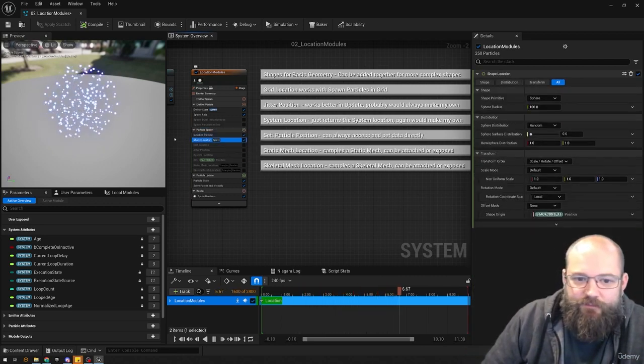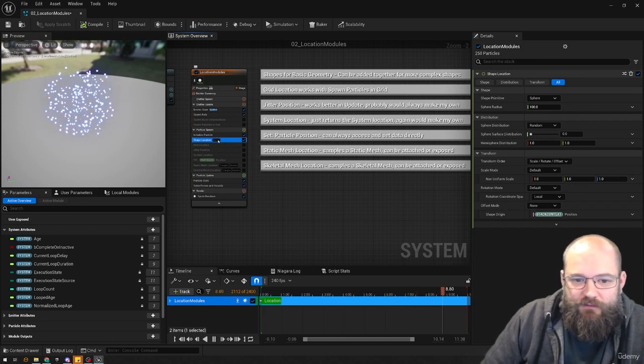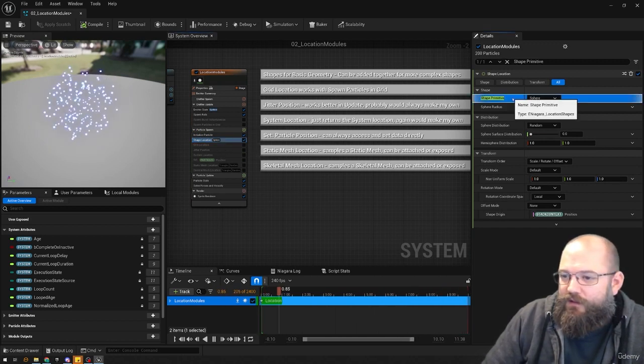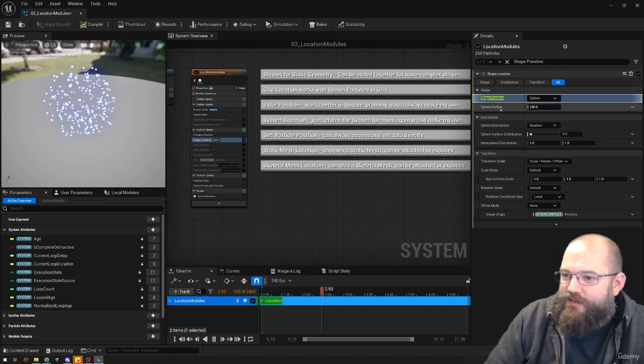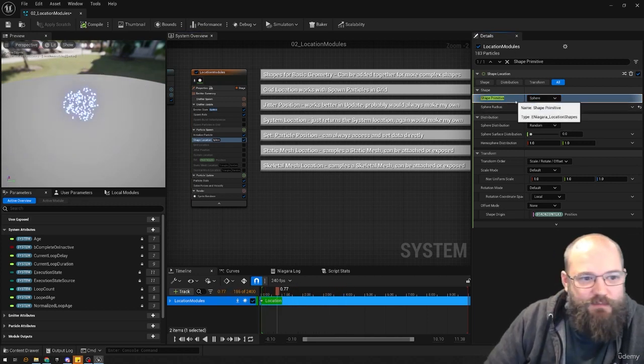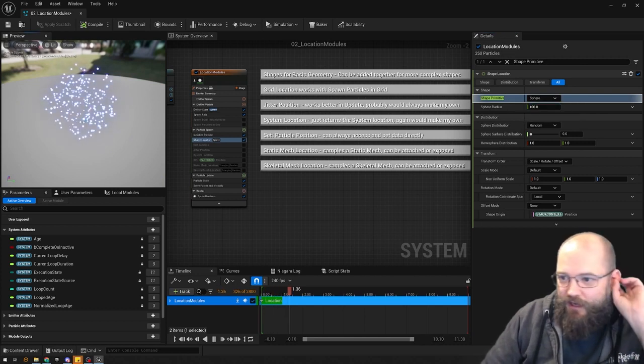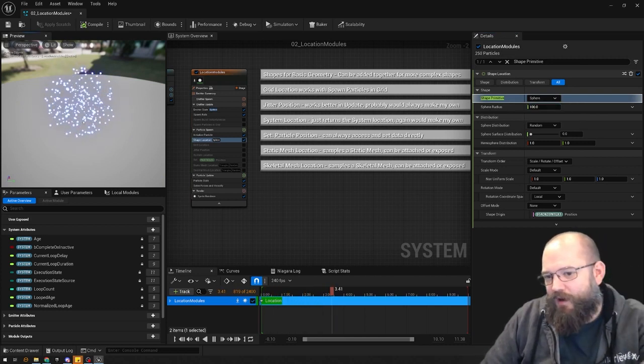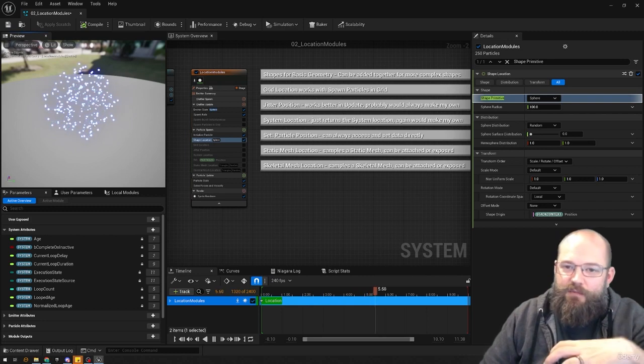So shape location, sphere. Now, sphere is a very simple shape. It just has a radius. If this is bigger, we get a bigger sphere. If this is smaller, we get a smaller sphere. Very simple. But we can also control where our particles are spawned based on that shape, on that sphere shape.